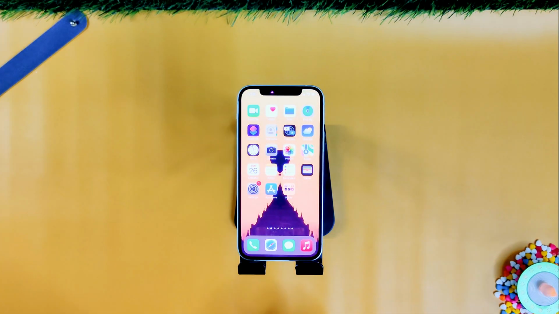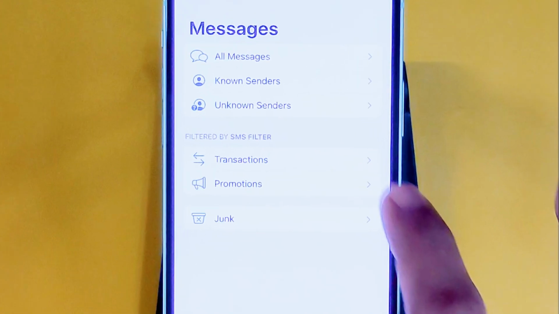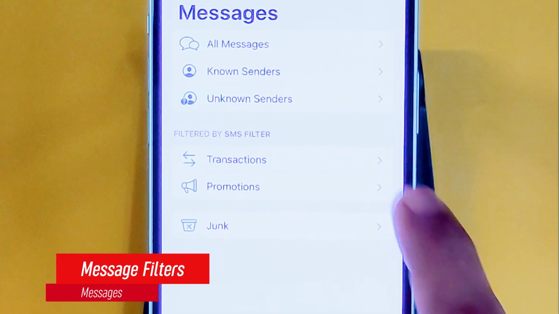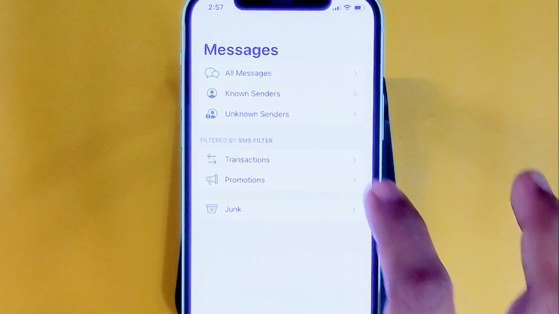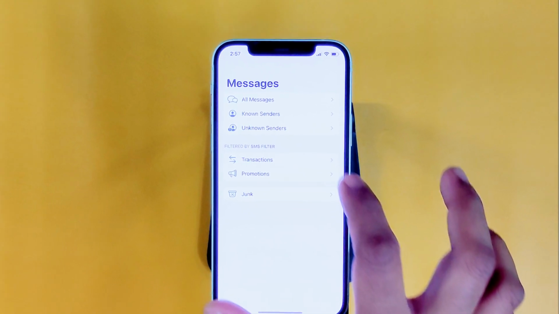On this screen, you can see the message filters that have been added specifically for India. Given the large number of promotional and transaction messages that we get, I find this feature to be quite useful. Another feature that shows how important the Indian market is for Apple.